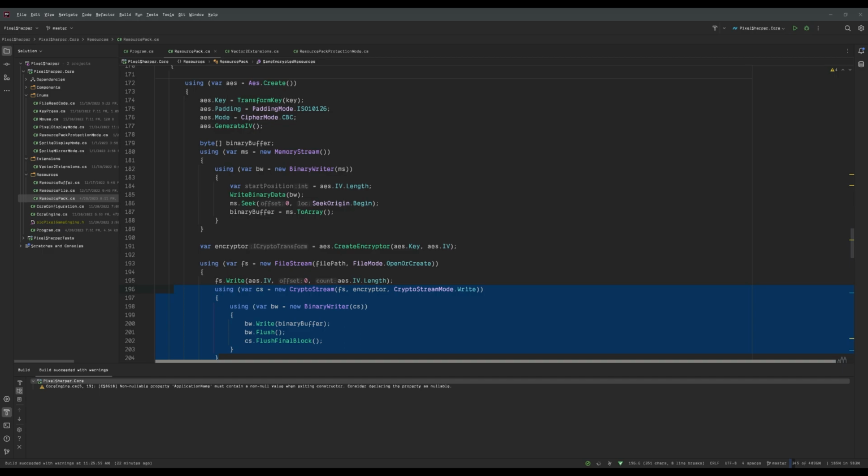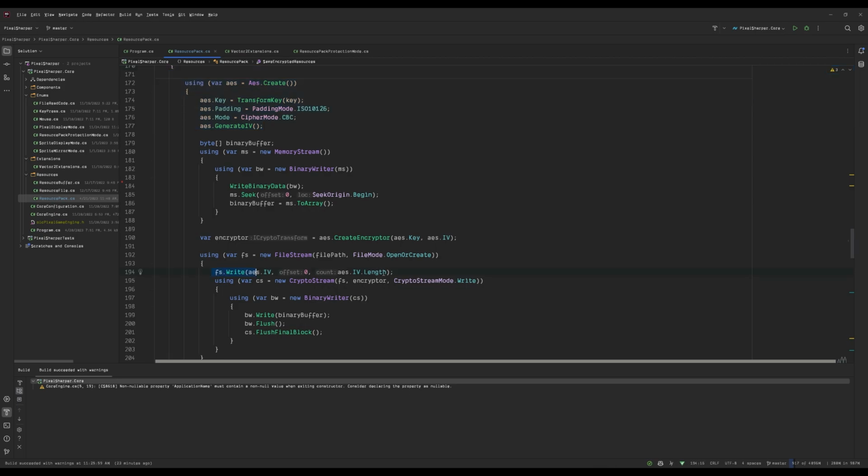So that's our saving function, super simple, not really anything complex going on here. All that we had to do was set up our AES object, create an encryptor, create a new crypto stream that takes in that, and then write our data to the file, and that's it. We didn't need to do anything else.